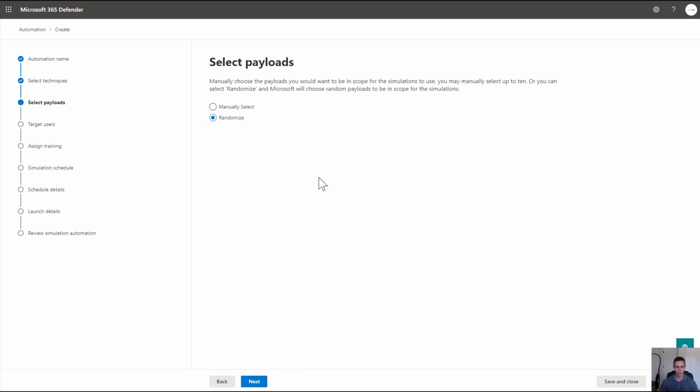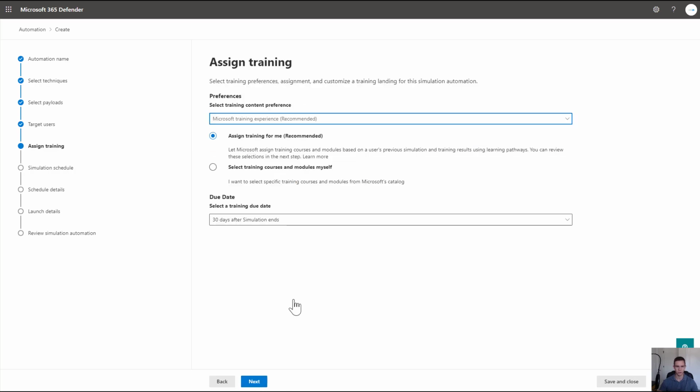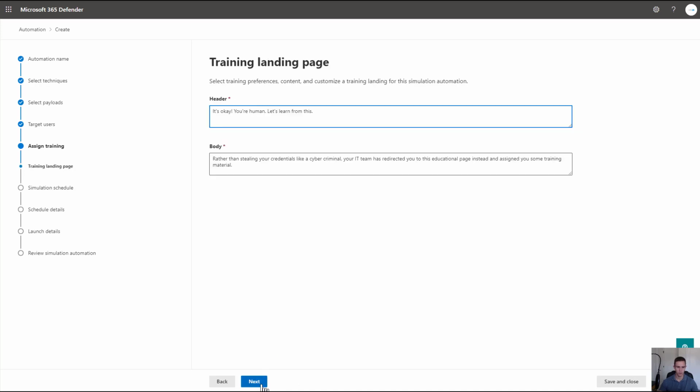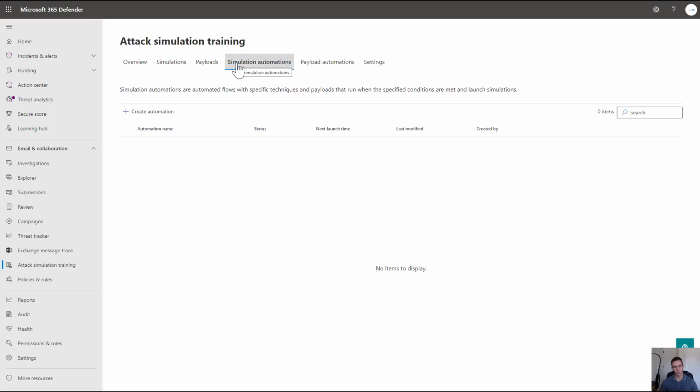you're able to select or randomize some of this information, like the payloads, for instance. Target users are going to be very similar in that particular regard. The training is going to be very similar, but then once you do this, you're able to go through and actually create a fixed or randomized schedule for this to go out. So this allows you to be a little bit more hands-off with the simulations that you're conducting.